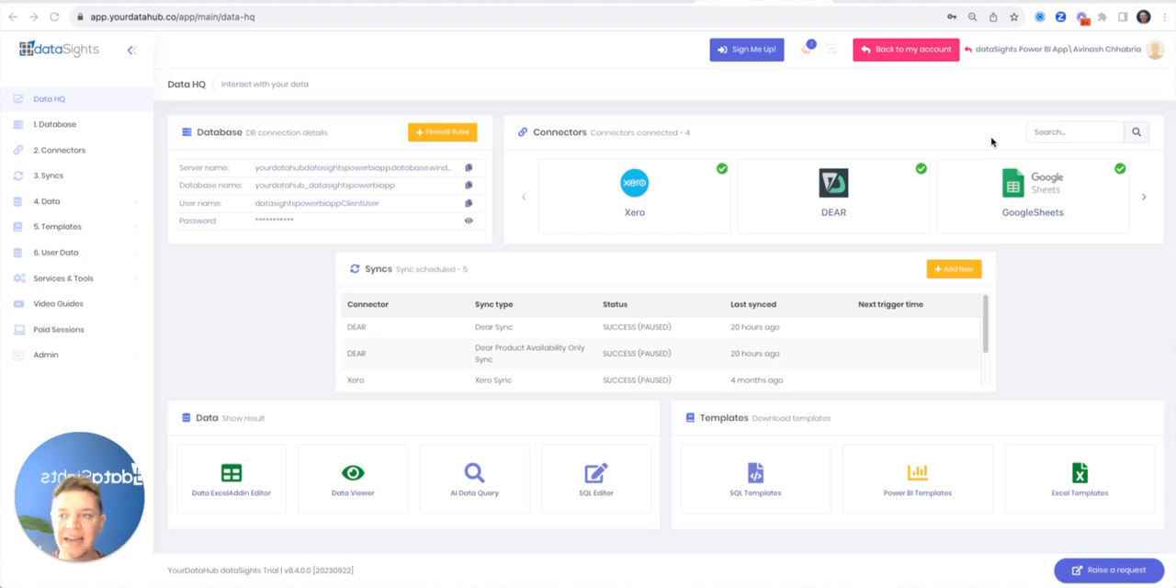I'm going to show you how to connect Microsoft Excel on Windows and Mac to your Microsoft Azure Cloud Database that we obviously manage on your behalf and has all of your data in it. So yeah, a pretty important step, this one.